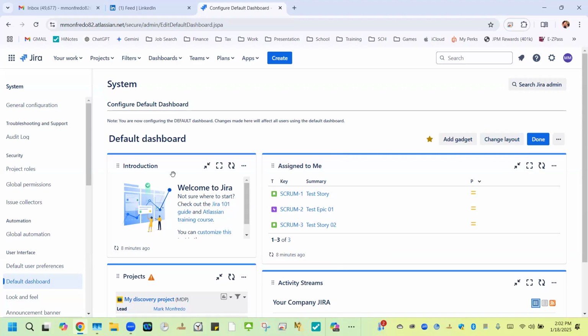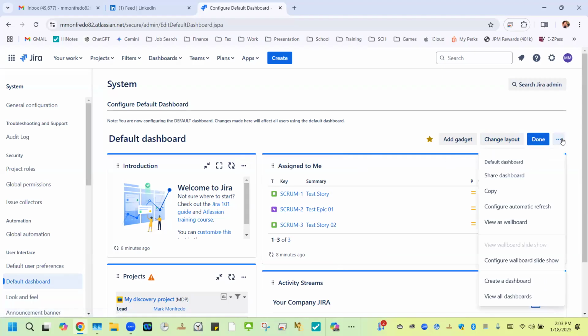And by a little bit of information, I mean on your left-hand side and more visuals here on your right-hand side, where you can add in things like charts. These 3 buttons here, these are called ellipses. You can see there's some additional information like share dashboard. We'll go into that later. Configure automatic refresh, view as wallboard.